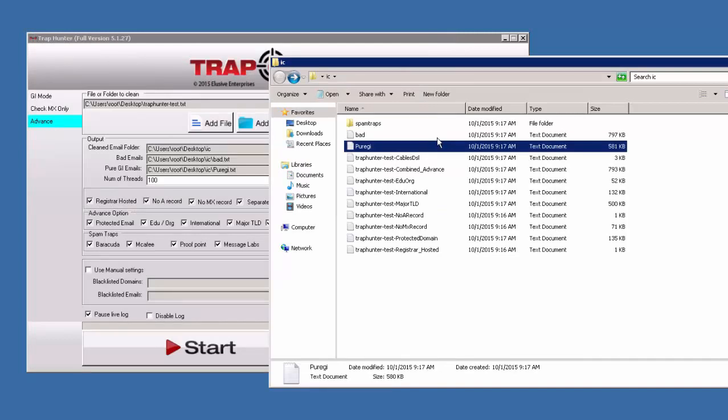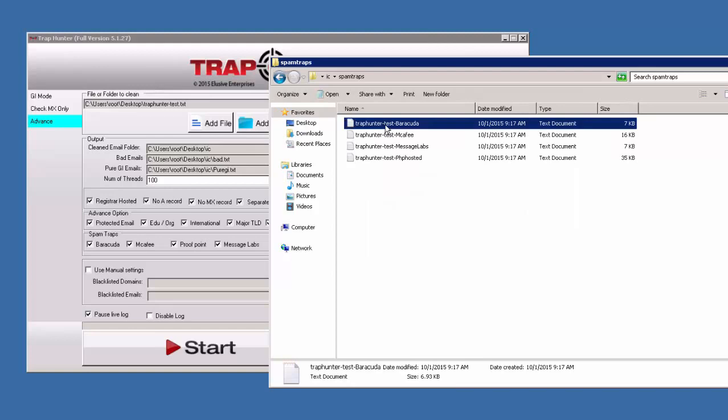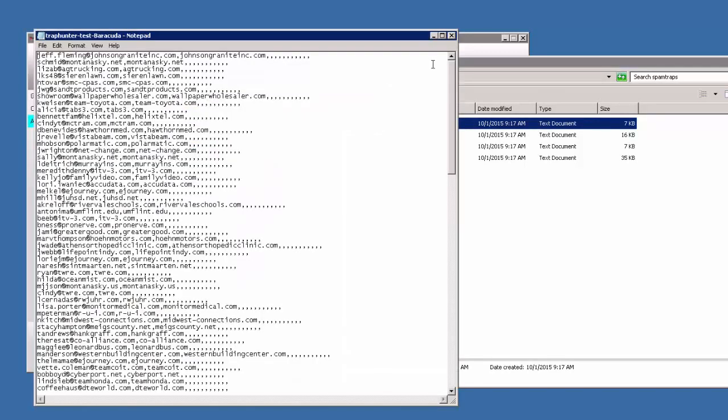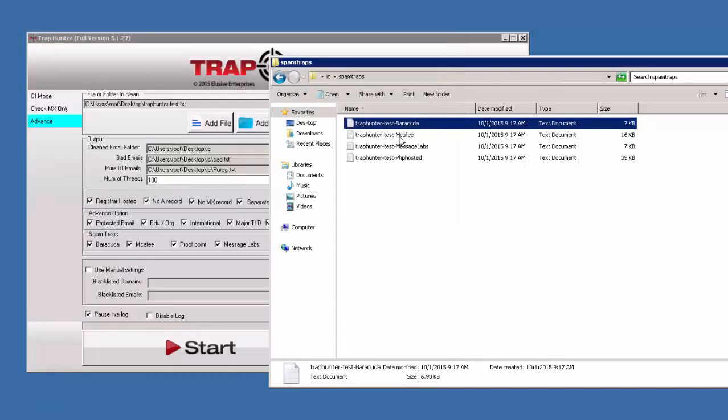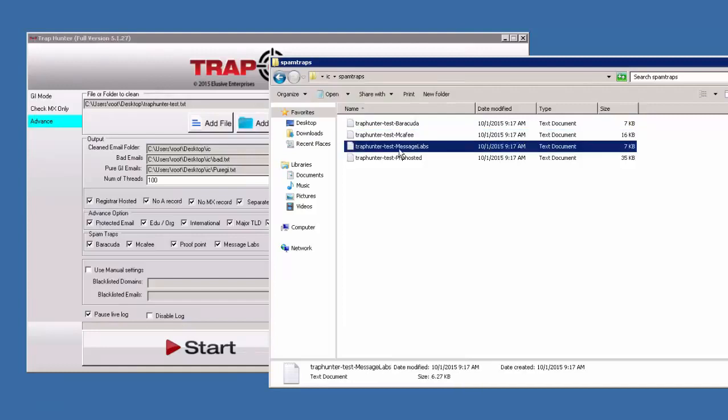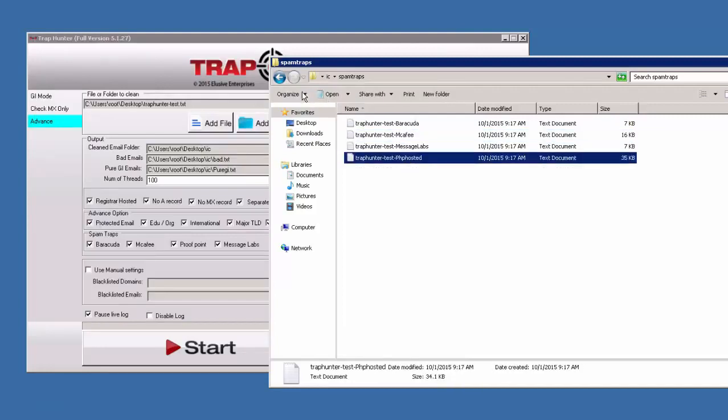And yes, it does work with records, so you can keep your full CSV records. And then we have the spam trap folder. This is your Barracudas. These are all Barracuda emails. There you go. Then you have your McAfee's, your Message Labs, your PHP hosted, which is actually supposed to be Proofpoint hosted. I gotta get that fixed. But anyways, it still works. It's just a typo on my part, but I'll get it fixed.